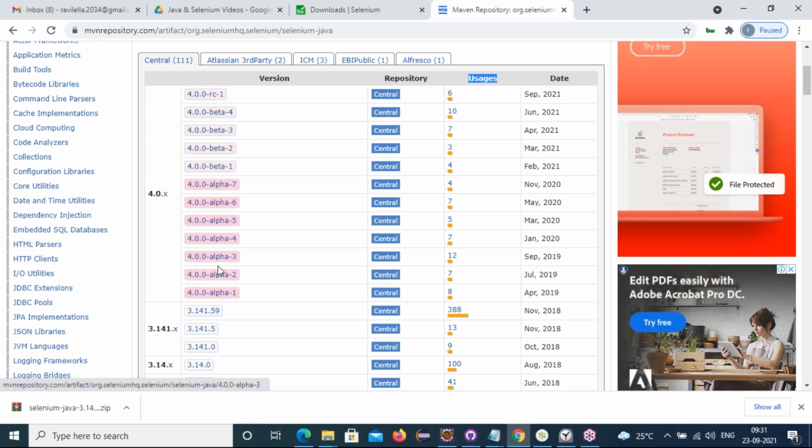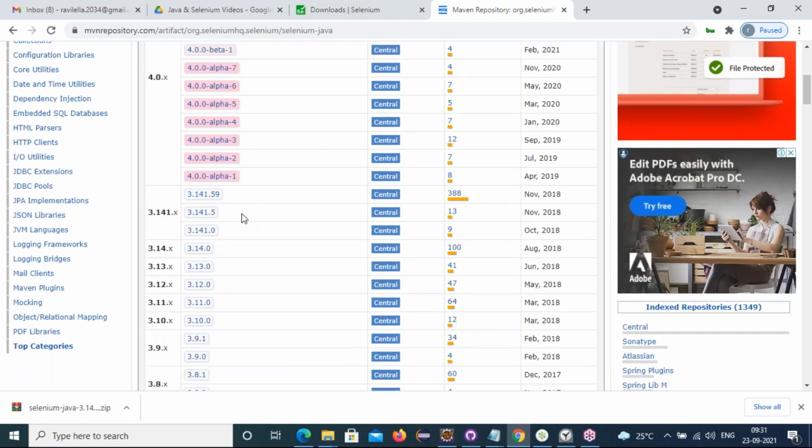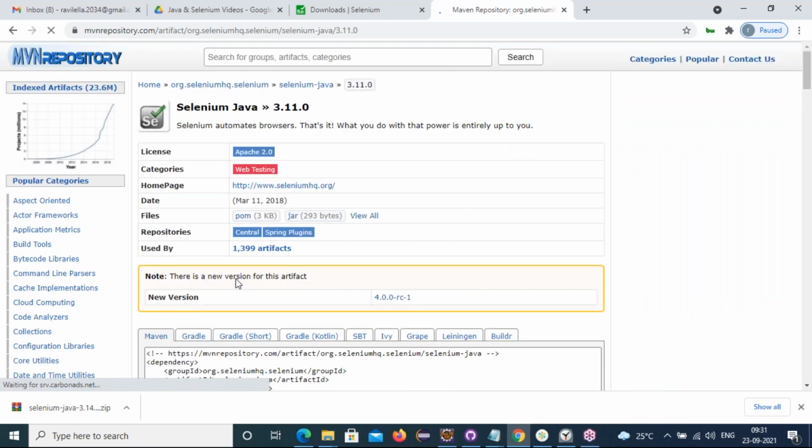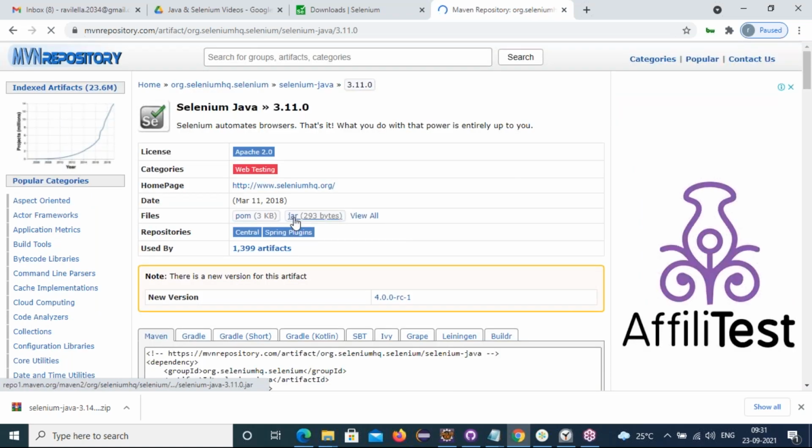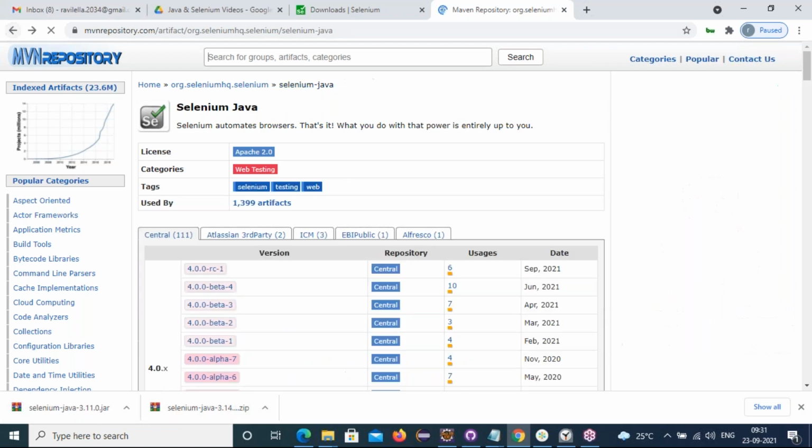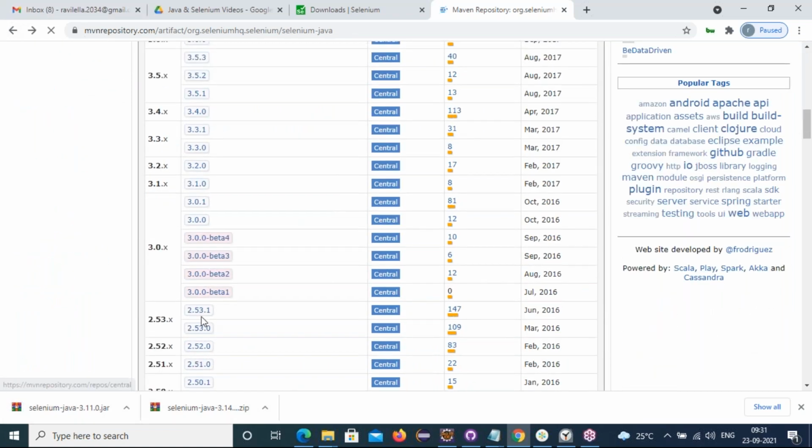Okay, now. So here if we want any older versions of language bindings, here we can click on this version. Suppose I want WebDriver 3.11.0. Just click on it. There you click on jar. So see, it is getting downloaded. See 3.11.0. Okay, now let's come back. If you want any other versions, say WebDriver 2, just click on it. It will get downloaded. Understanding?